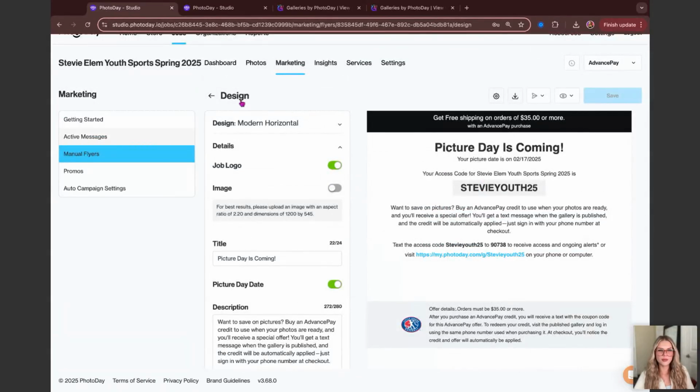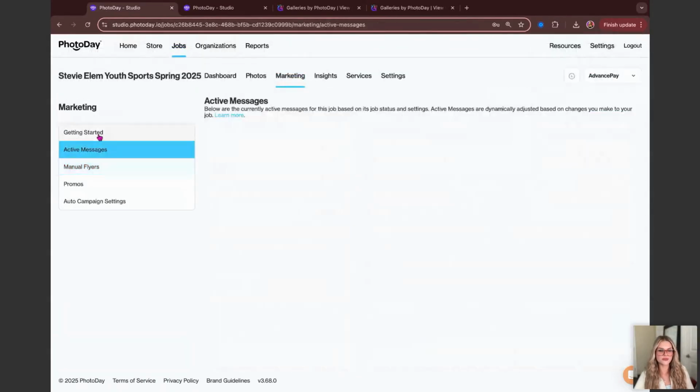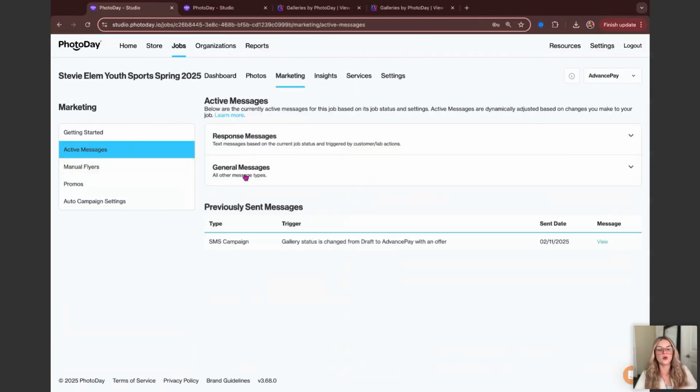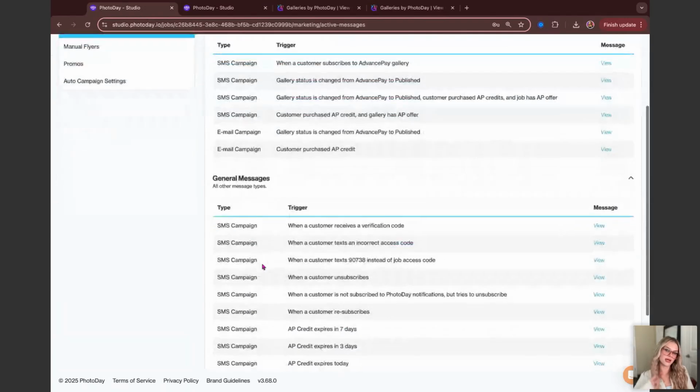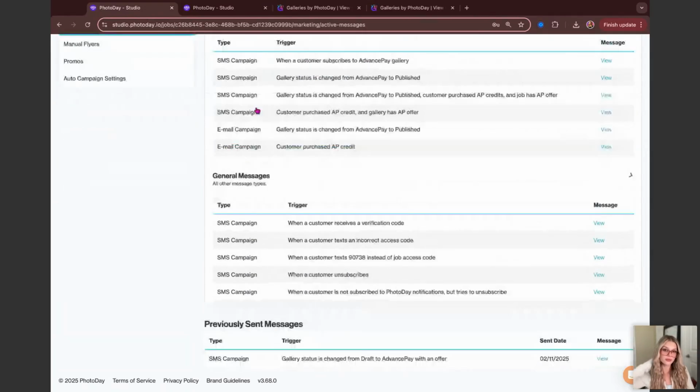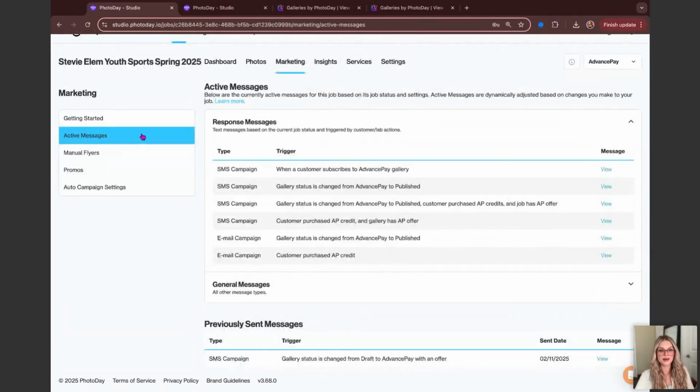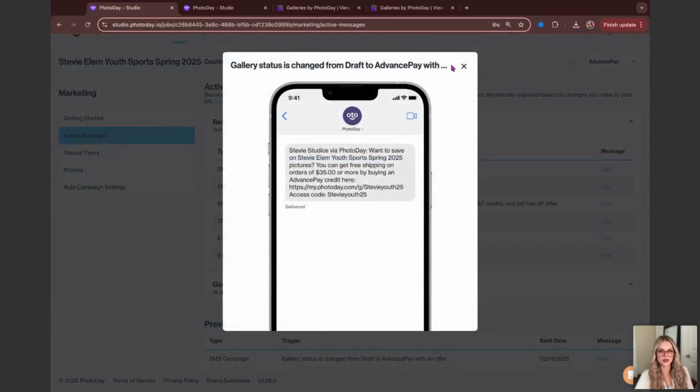Now, a couple of other things under this marketing tab, active messages. If you want to see what is going to go out on your job text-wise and email-wise, and also what is planned to go out, you can go to this active messages tab. This is really cool. And as things are sent, it's going to come down here. You'll be able to see what was sent to your customers and when, and you'll be able to see a preview of that as well. So this is kind of what the texts look like that come from PhotoDay.